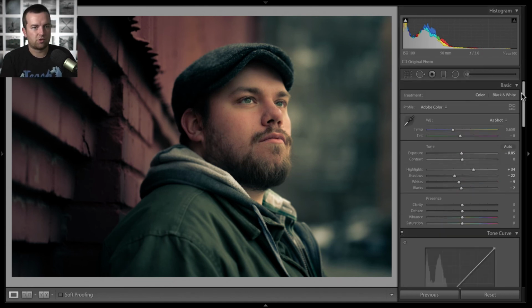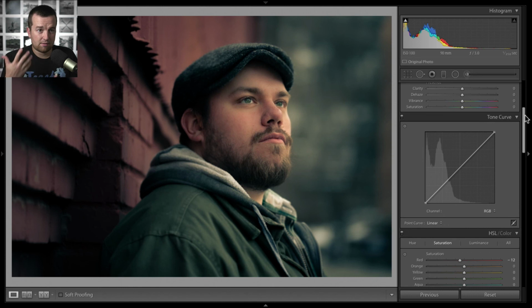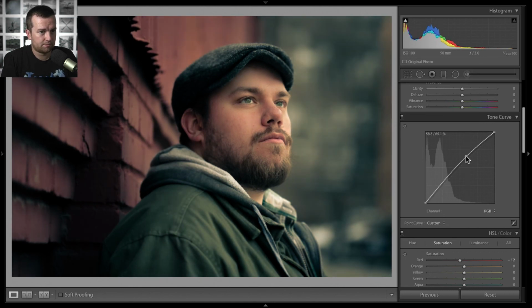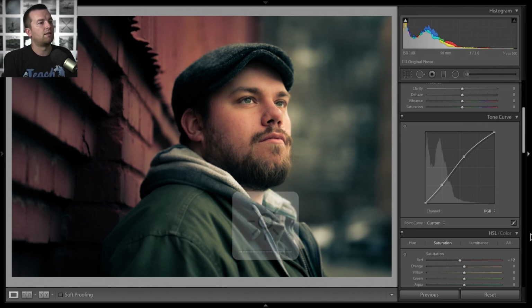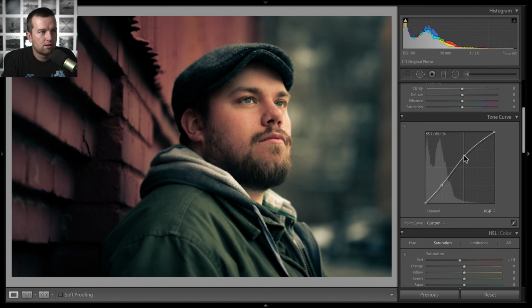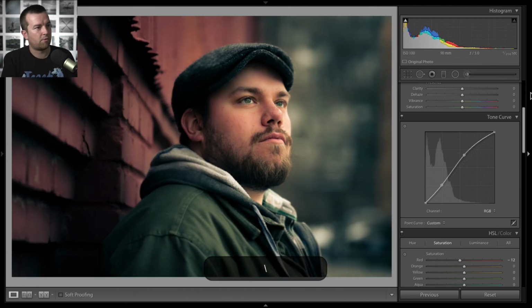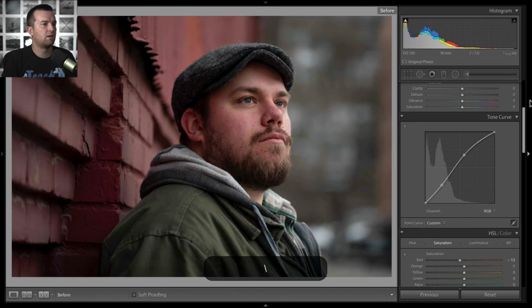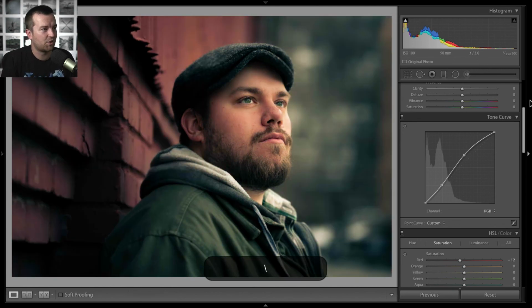It's a little dull. So what I'm going to do is, with this tone curve, just bring up my exposure, bring back down my shadow just to create a little bit more contrast. And there we have it. Before, after. Definitely more stylized. You might look at this and say, hey, I like the original better.